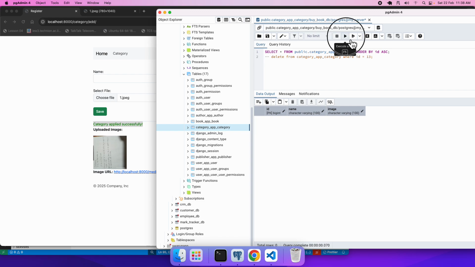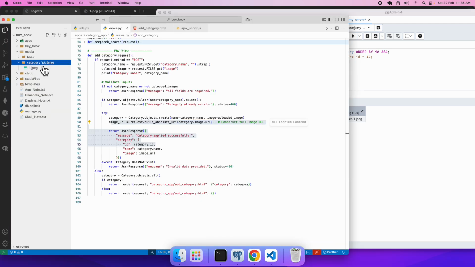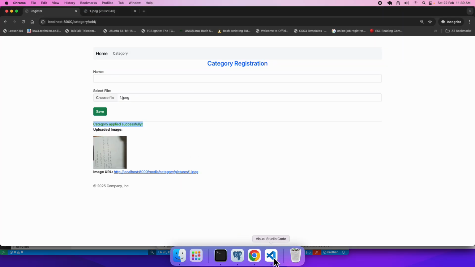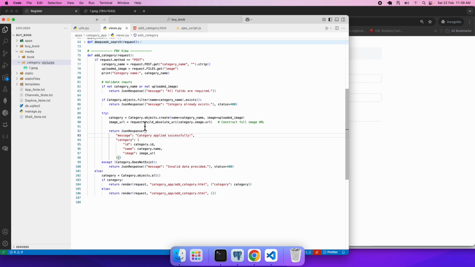So let me just run the query again and see over here, it's just showing the relative path. There is a folder called category inside my media, and now let me click on this. Now you see there is a file called 1.jpg. So there is a folder called category, and then a folder called pictures, where this thing is stored, with the file name as 1.jpg. That means inside my attribute of the model it's storing the relative path, but when I have to render this image I need the absolute path. So for that reason in my view I have to generate the absolute path.